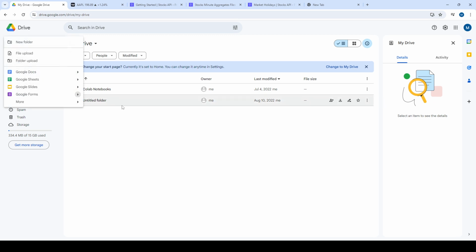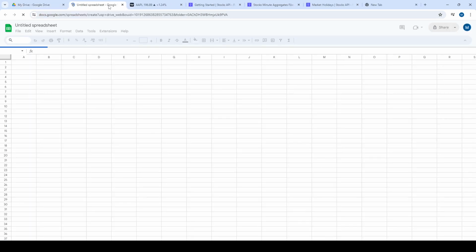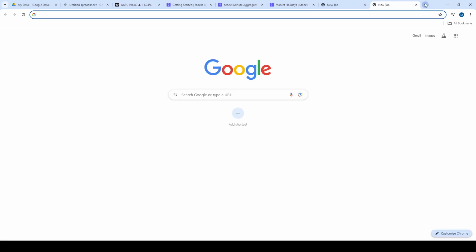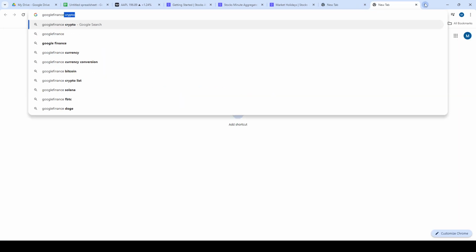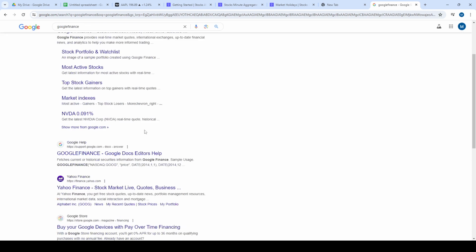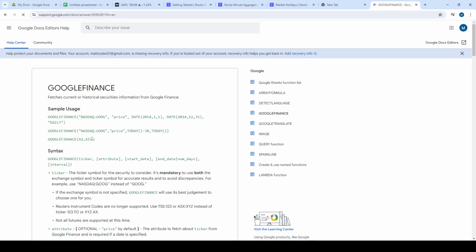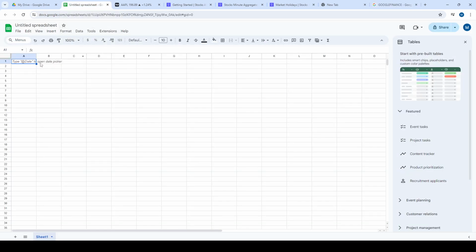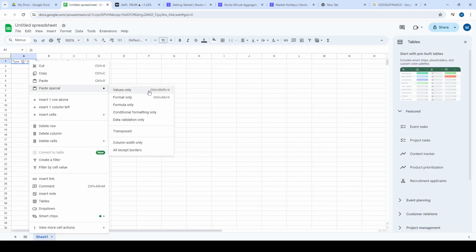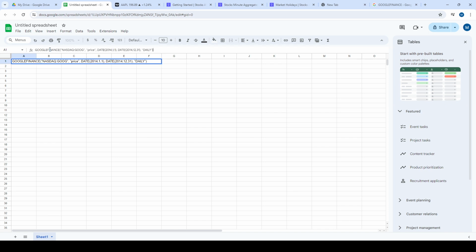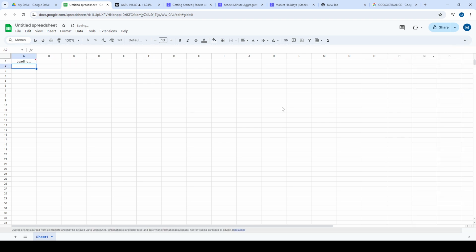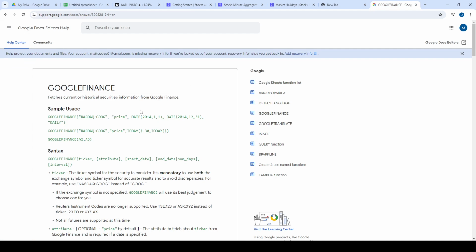create a new sheet, look up the Google Finance function, which is right here. Copy this, paste, or no, paste like this. I'll just show straight up what that looks like. You have to put an equal sign here because it's a function. And that loads a bunch of data, whatever you ask it. What am I doing? Google, 2014, whatever.